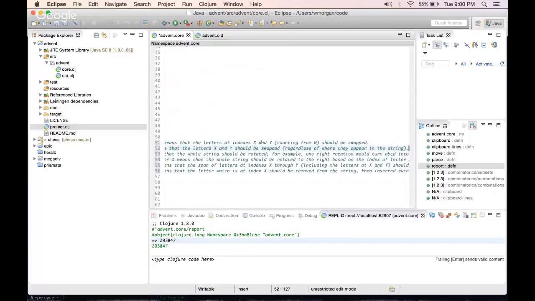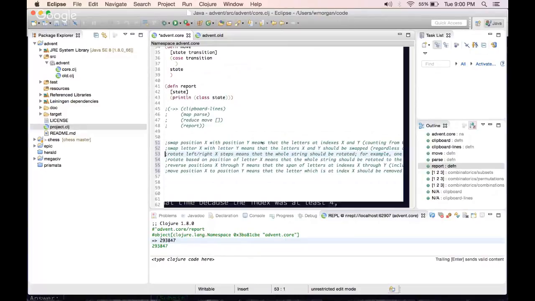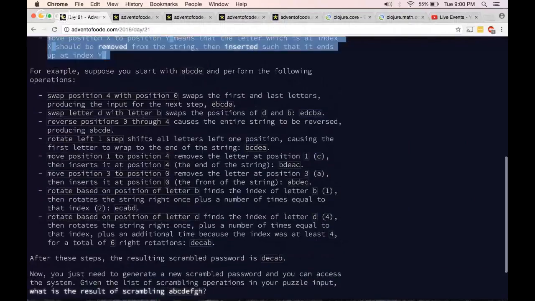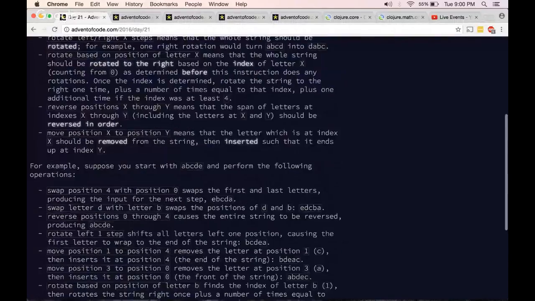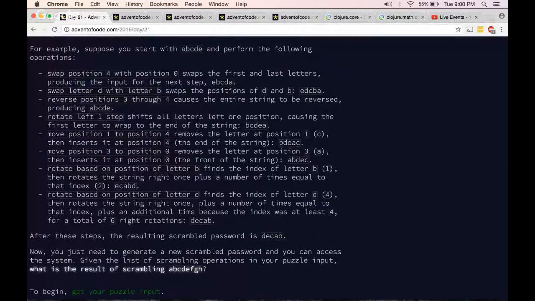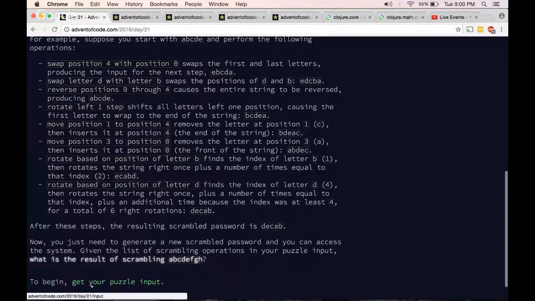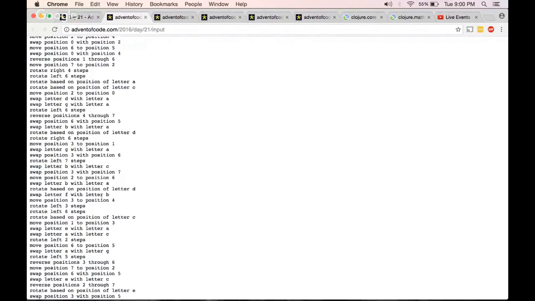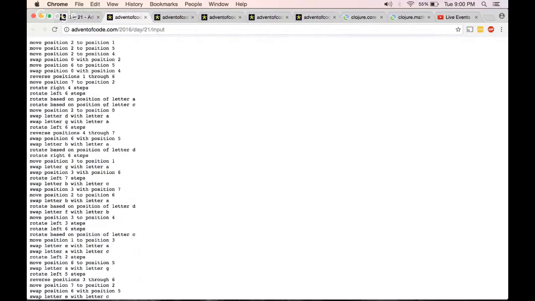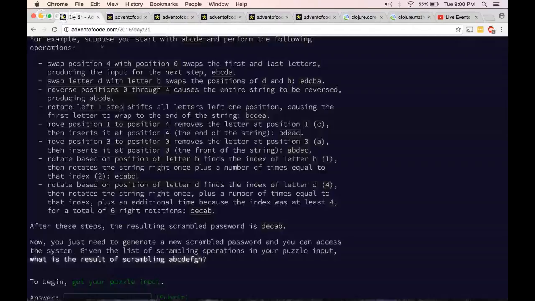Okay, swap, rotate. So these are the operations, and then this is what I have to do. Okay, swaps the... Oh, I got it. I see. So I have to implement like a... Okay, interesting.